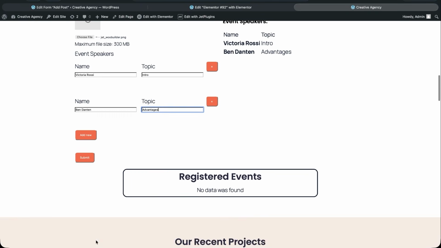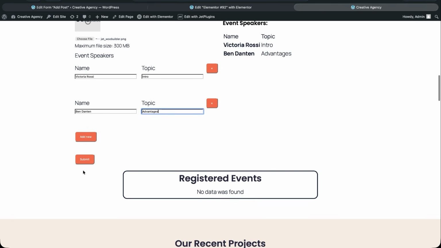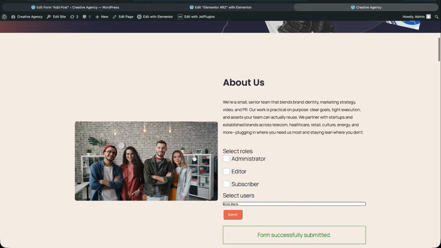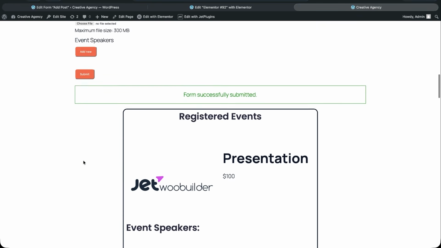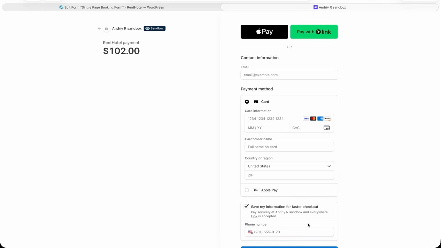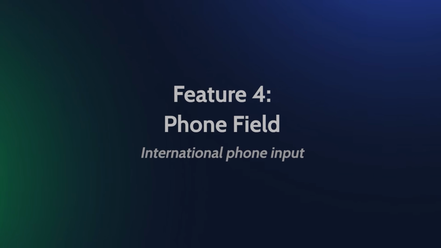So you're not limited to basic outputs. You can build pretty much any layout: lists, tables, cards, whatever fits your use case. And the overall idea here is simple. Users can fill in the form to create a post and at the same time see how that content will look before submitting it. Now let's move on to a smaller but very practical addition, the phone field.